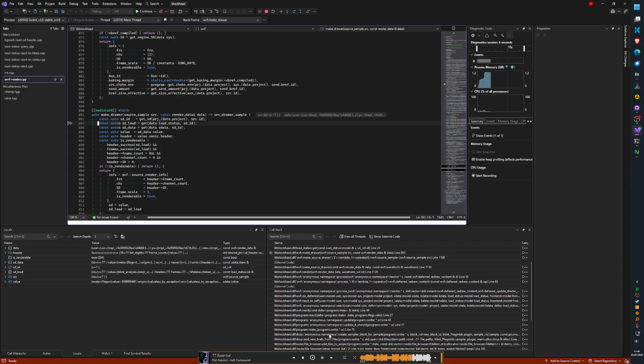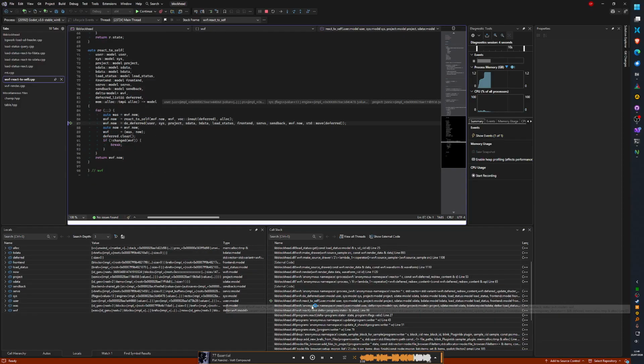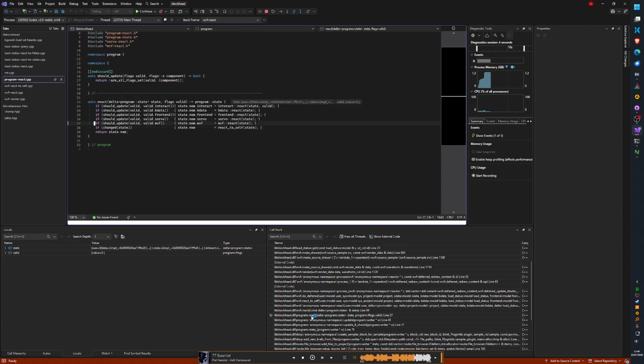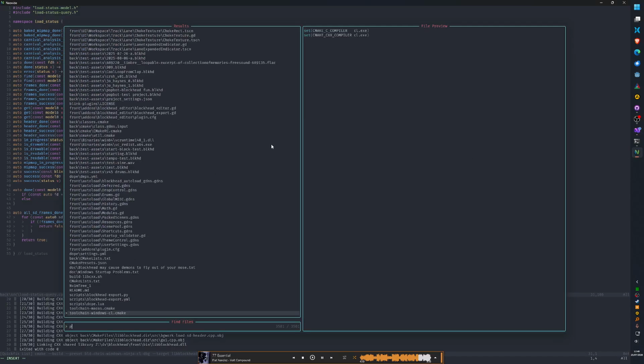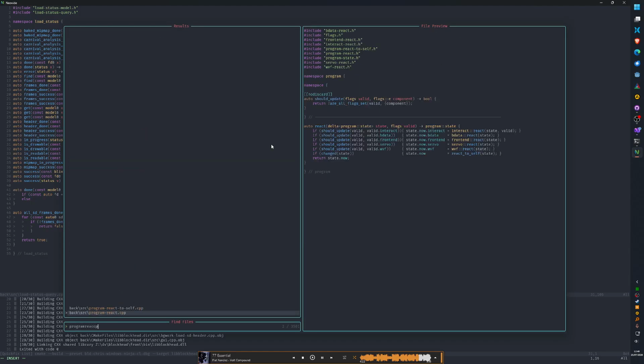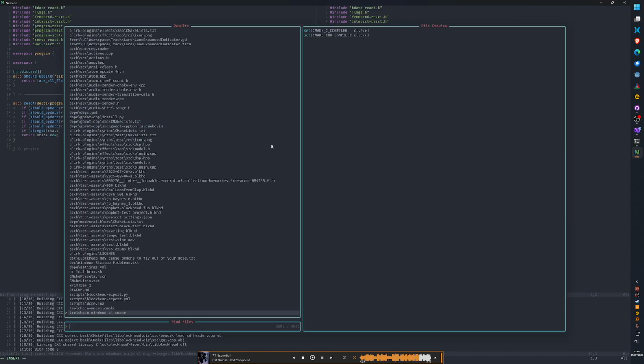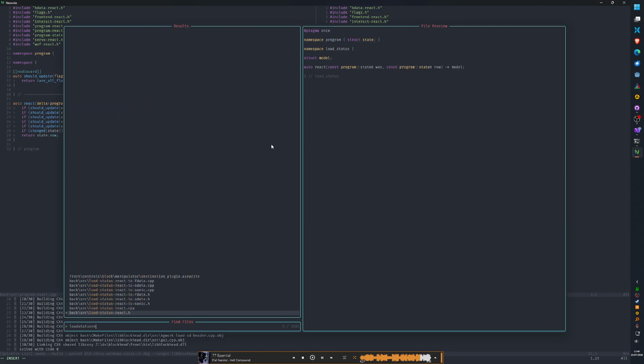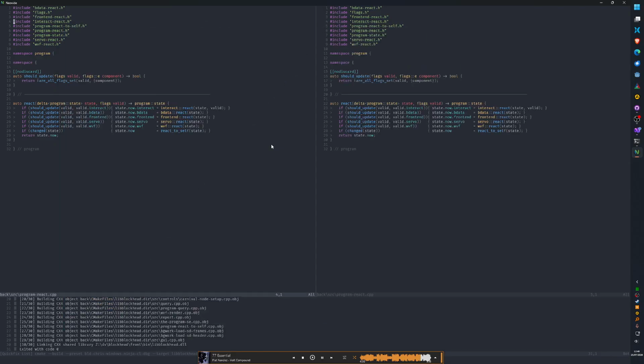Right. So waveform React. Program React. Oh, I'm missing something here. I'm possibly missing multiple things. But I can immediately see Program React.